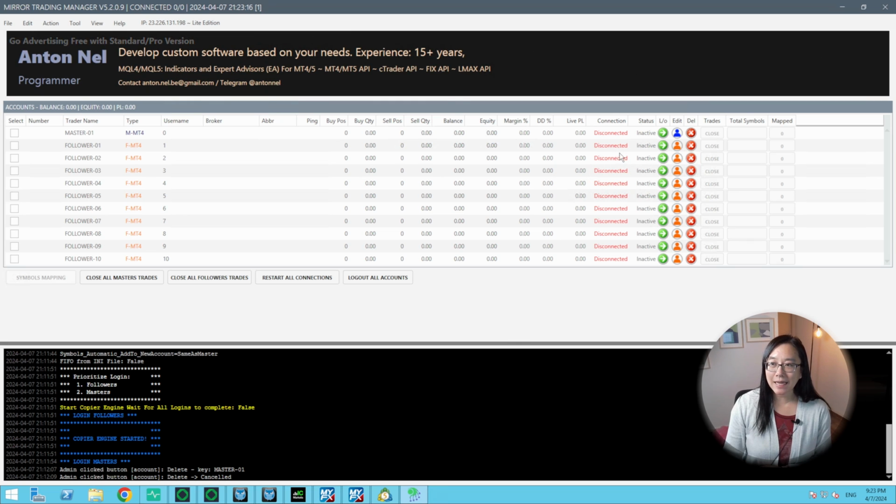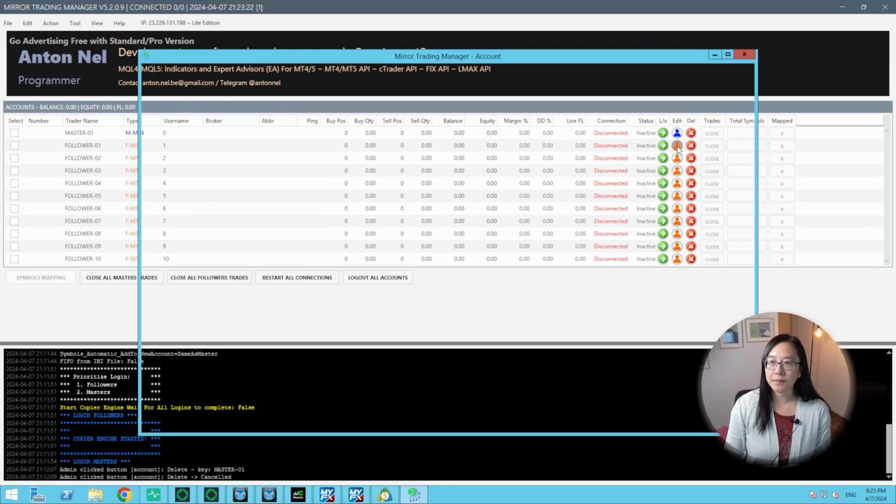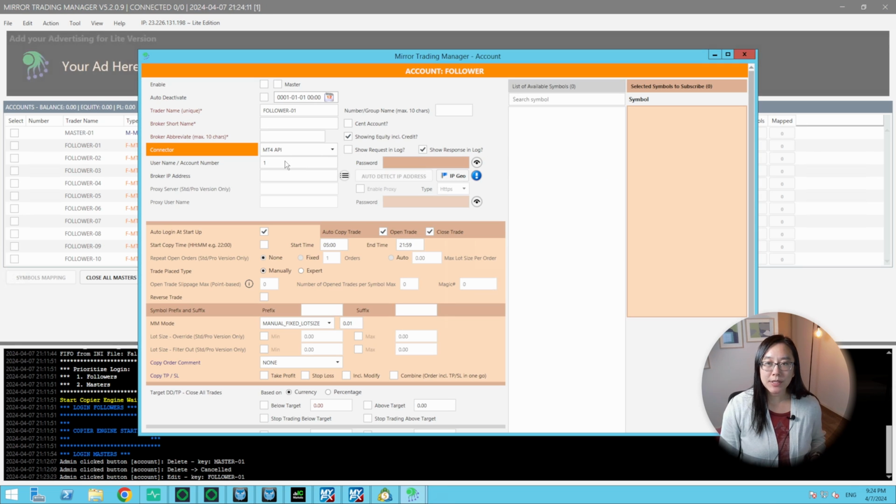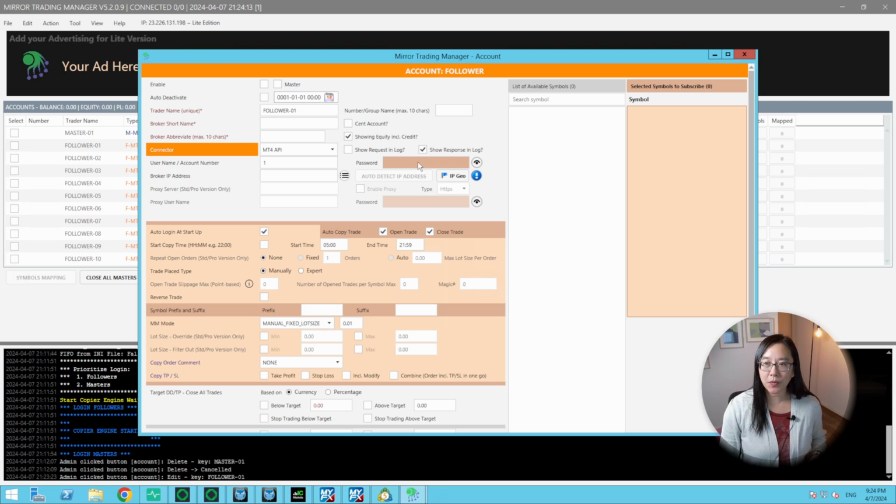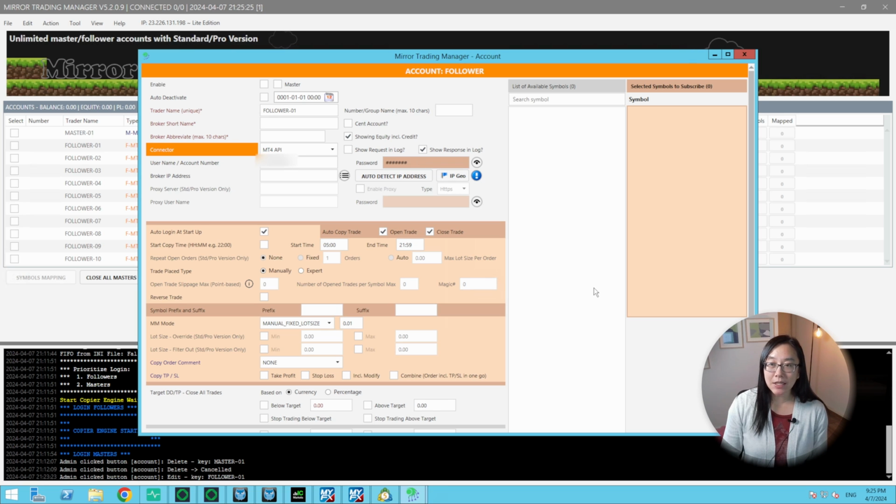I'm going to pick an existing account at random. Let's pick follower 01 and hit the little person icon. From here, all you need is your username and your password. So I'm going to put that in. What's important to note is that you are also logged onto this same account on your MT4 or MT5 terminal on the same PC or VPS.